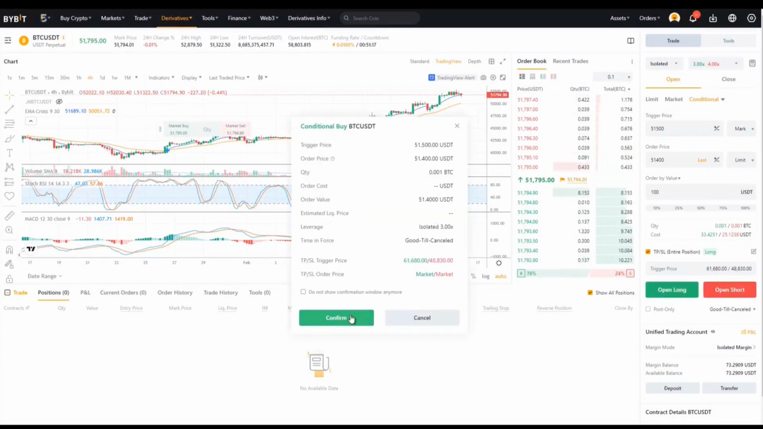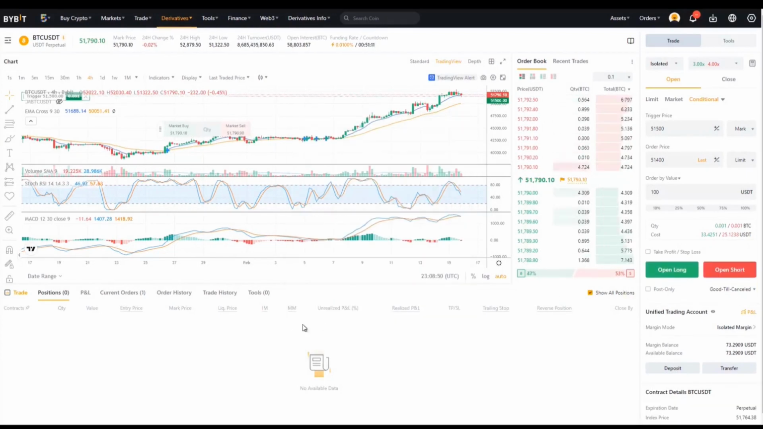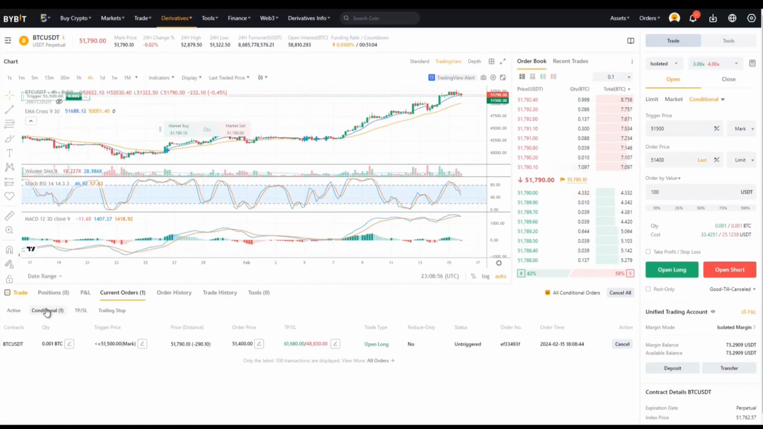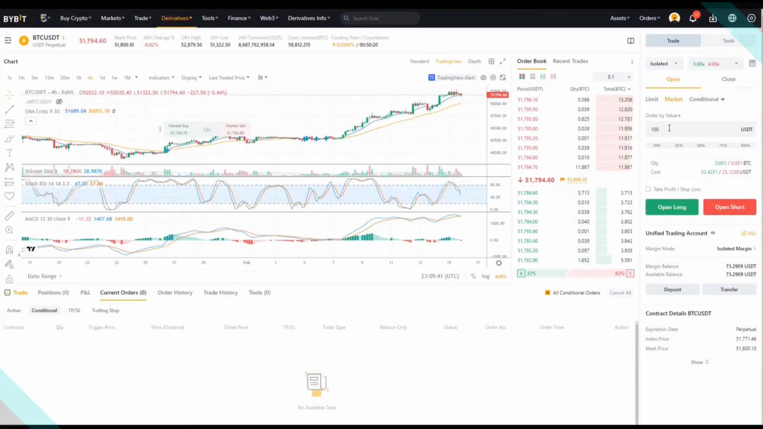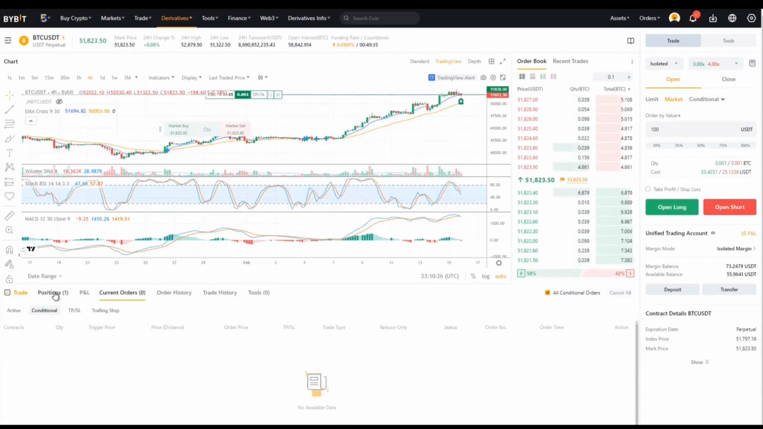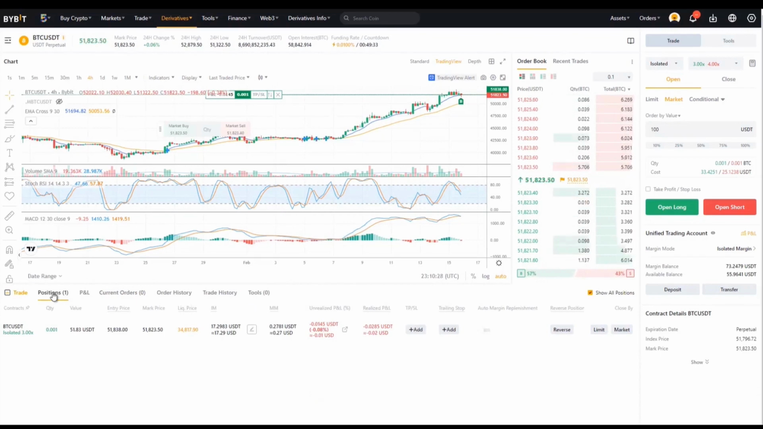Here you confirm. Now, if I go to the Current Orders tab, and in the Conditions tab, the pending order to be executed appears. If you want to make any adjustments before the order is activated, you can modify the values in these icons. Now, I am going to open a trade using the market order. Here in the Positions tab, you will see all the information about the open trade.